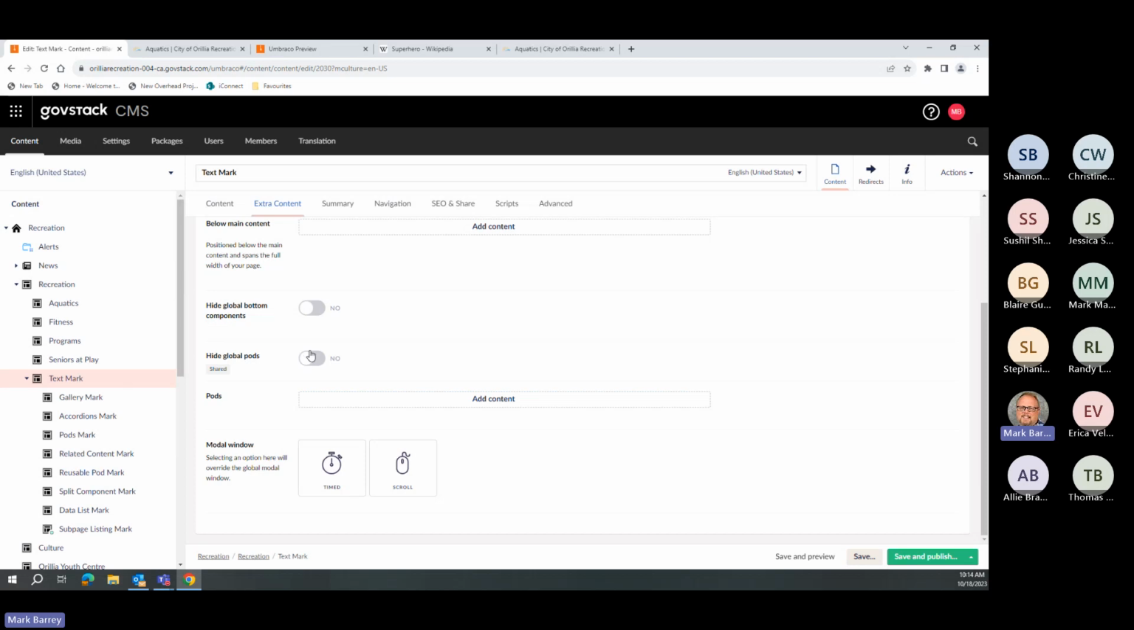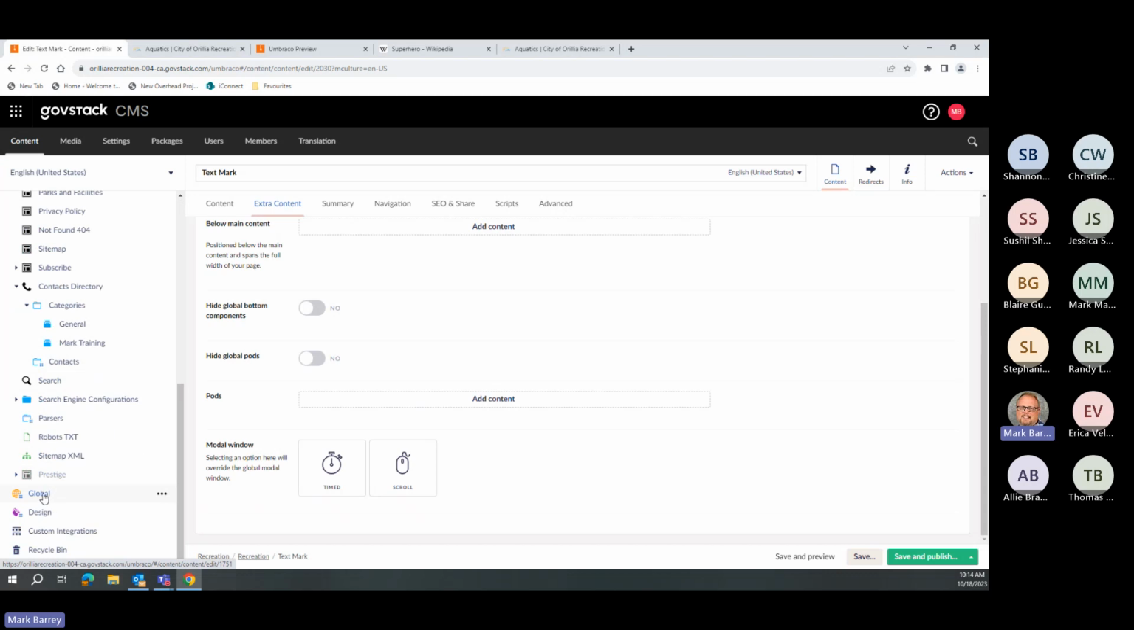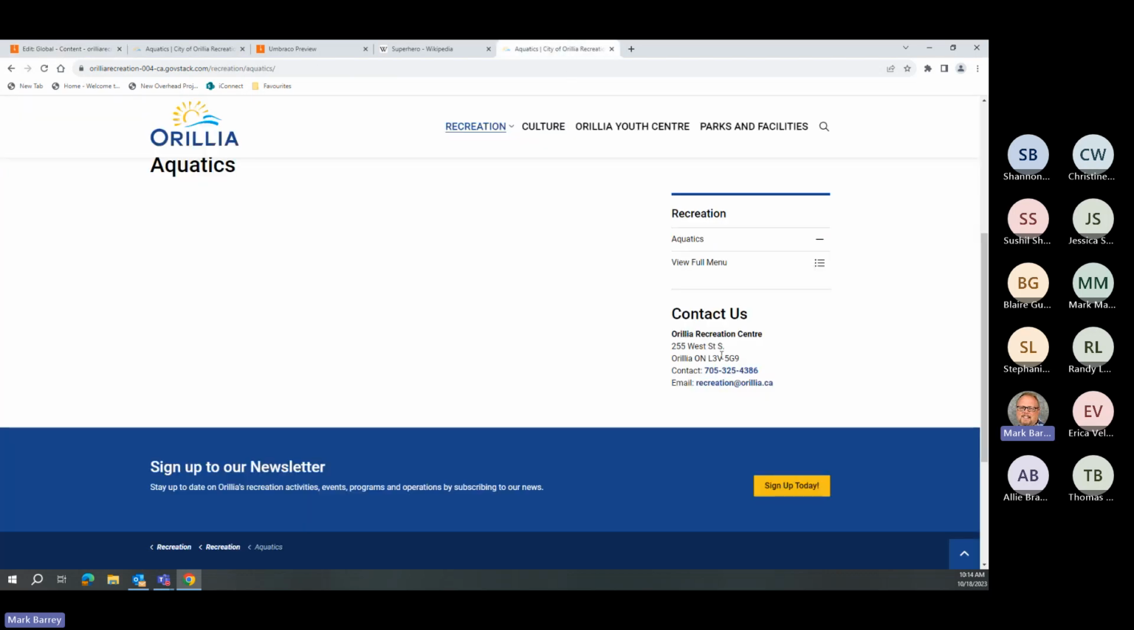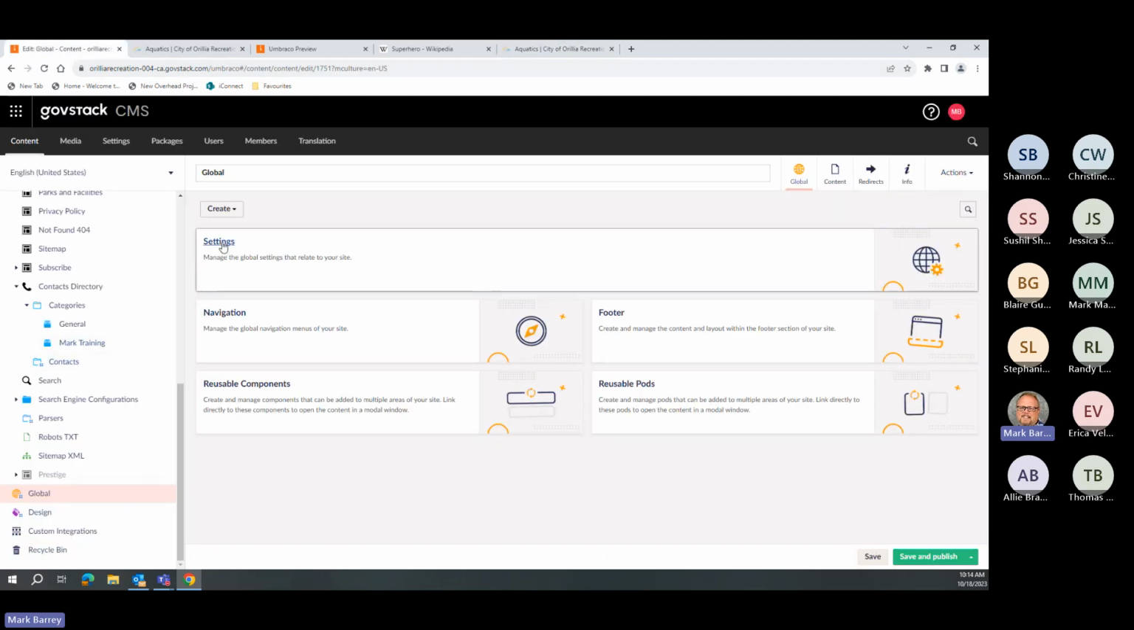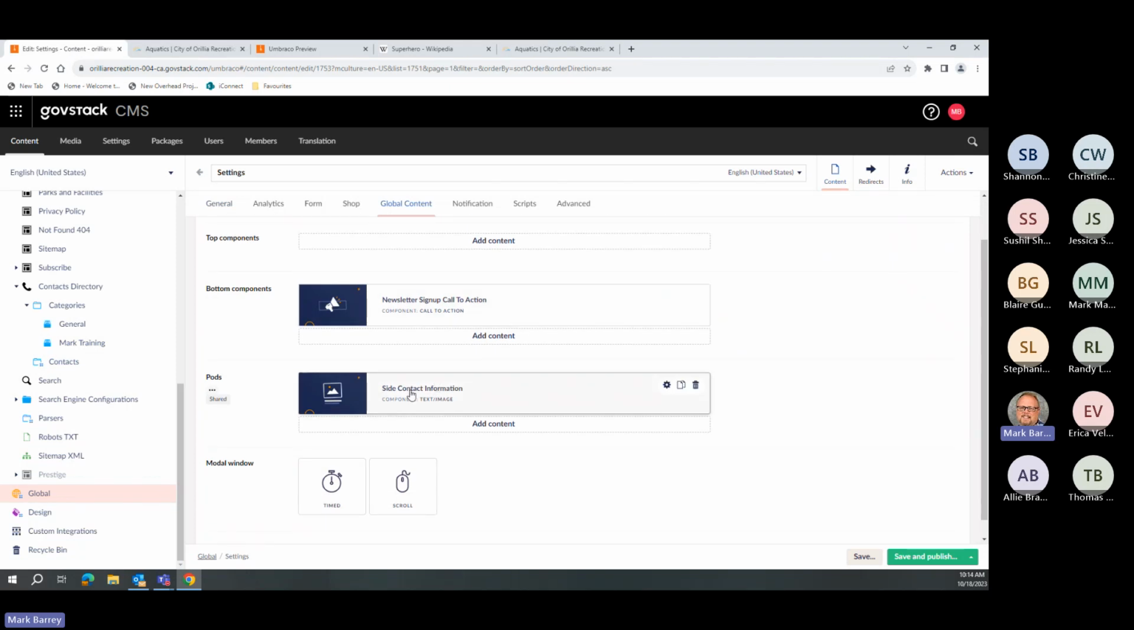Well, what is the purpose of having it in global? Well, every page says that your site is at 255 West Street South in Aurelia. Should that change, or your phone number changes, or your email, or even the name of the recreation center changes, you will need to update this. Now, it projects out globally because it's found under global settings, under the global content. Should that information change, you simply come into here.